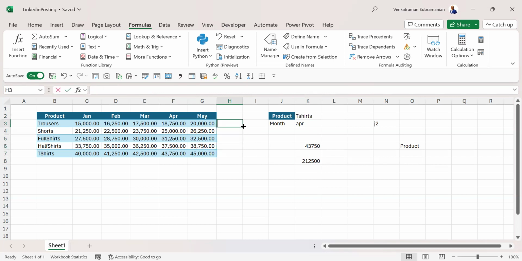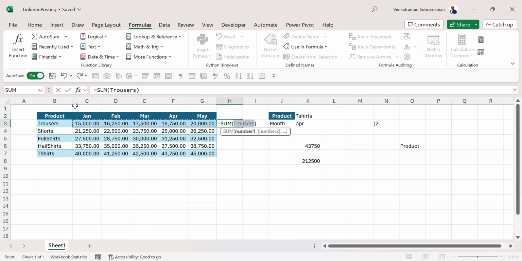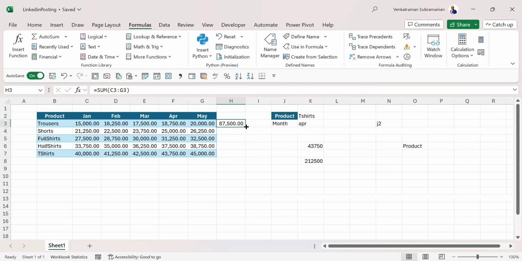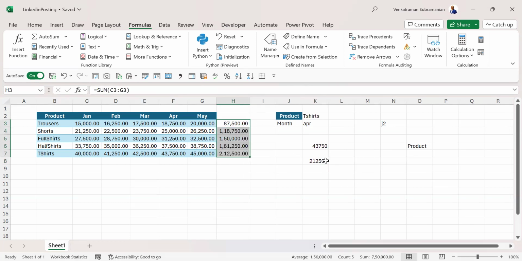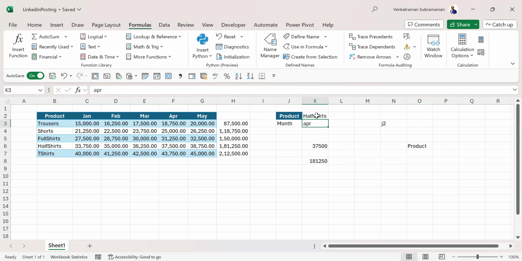So equals, Alt equals, this is from C3 to G3, right? So when I get this answer, I drag it. When I drag it, I'm going to get this answer. You can see this. Now, when you go and change this to half shirts, you're going to get this answer. Now you can see this, it works dynamically.